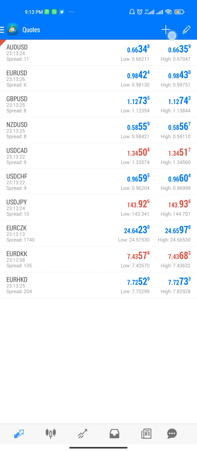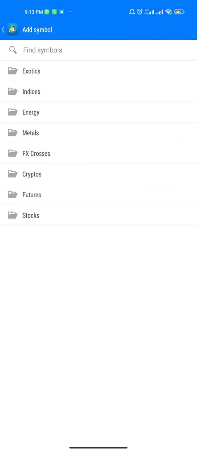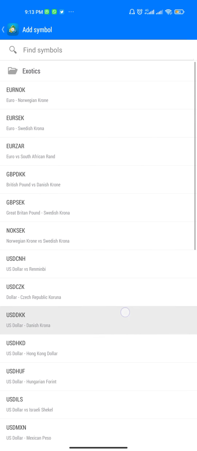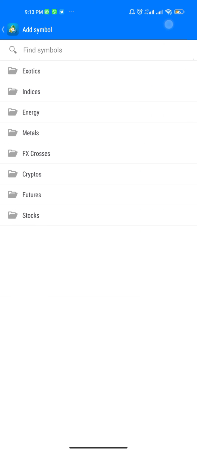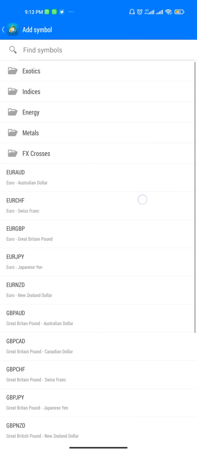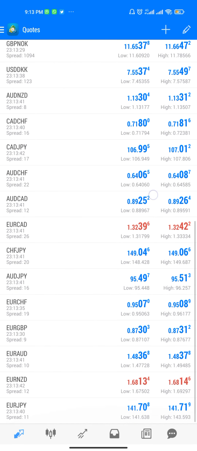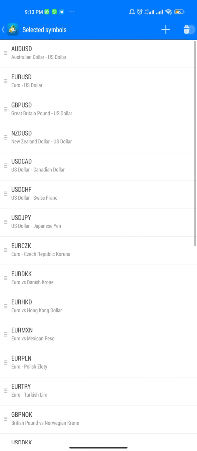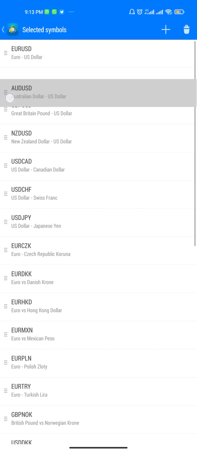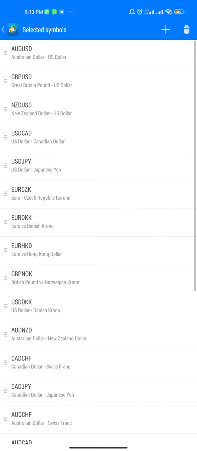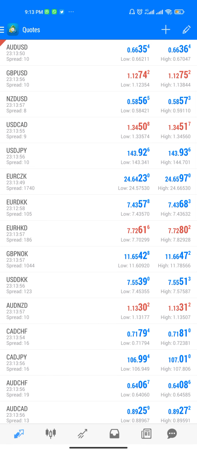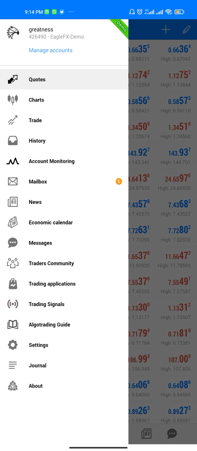Then over here, you have 2 buttons above here. This plus is if you want to add more pairs to your watch list. You can see more pairs have been added. While over here is if you want to delete any, or move any down, click on this delete button, then mark the ones you want to delete and just click here and it will leave immediately. So that's that, and nothing much more than that.